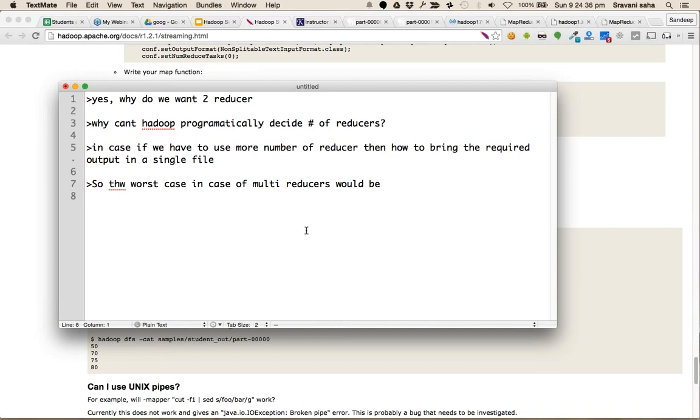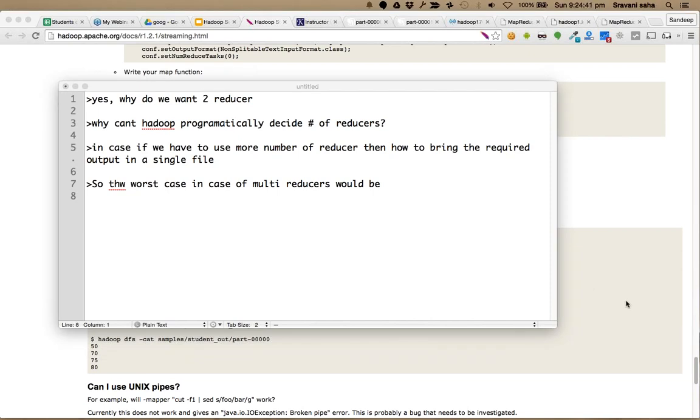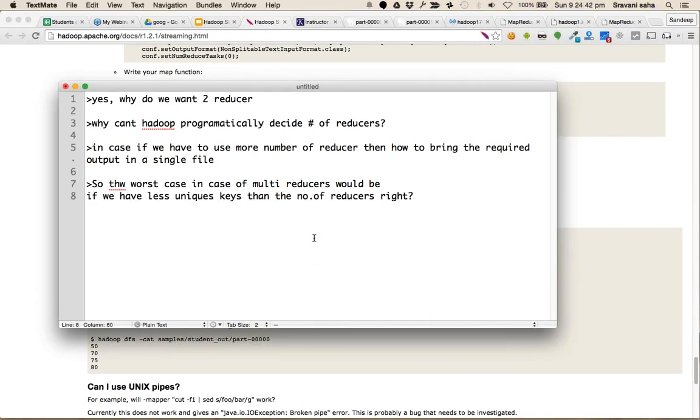So this is a question from Anuj. The worst case in case of multi-reducer would be if we have fewer unique keys than the number of reducers. That's correct. If you have only 10 unique words in the file, okay? And this is a very good point which Anuj has raised.